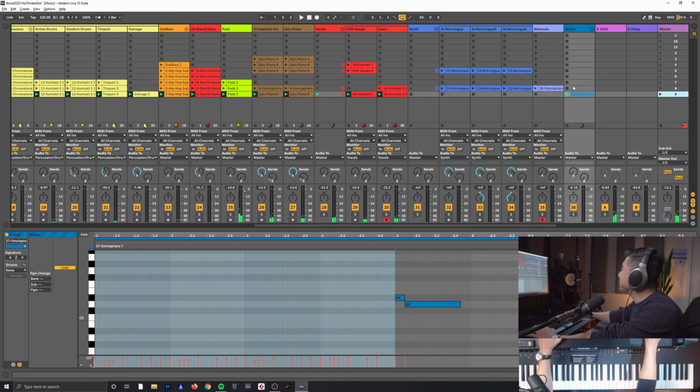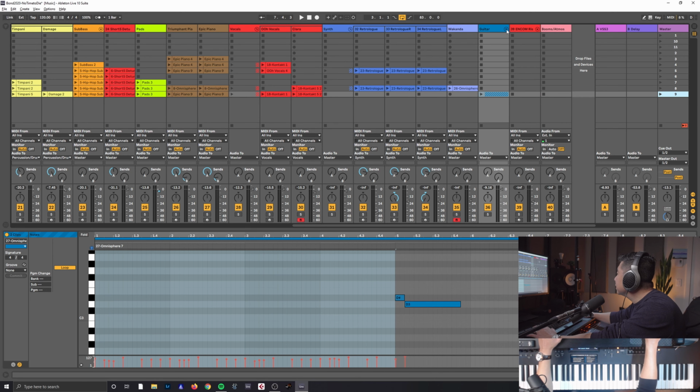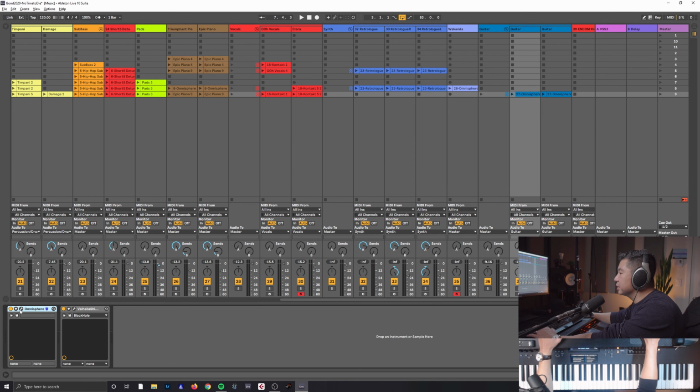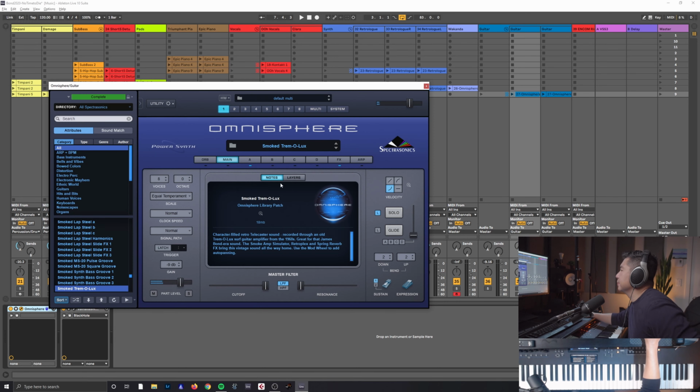All right, so obviously you heard the very iconic guitar riff at the very end there. So I just wanted to pay homage for that. So let's see if we can open up and look at what guitar patch I actually ended up using. Okay, so once again, it's from Omnisphere. Omnisphere is super versatile. So you'll notice that, yeah, there's a whole ton of guitar patches for Omnisphere, and it looks like I used Smoked Tremolux here.